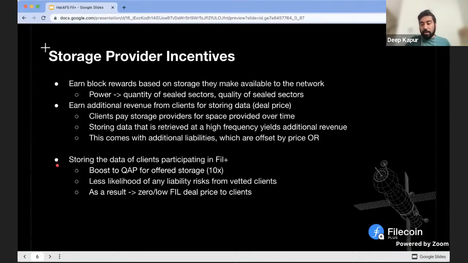So not only does it offset some of the liabilities by making it much more lucrative for a storage provider, but also these clients are going through a vetting process to even receive that data cap in the first place, which we'll be talking about soon after. So it also reduces any of the risks that a storage provider may actually be taking on by creating a deal or having a long-term partnership even with a specific client in the network.